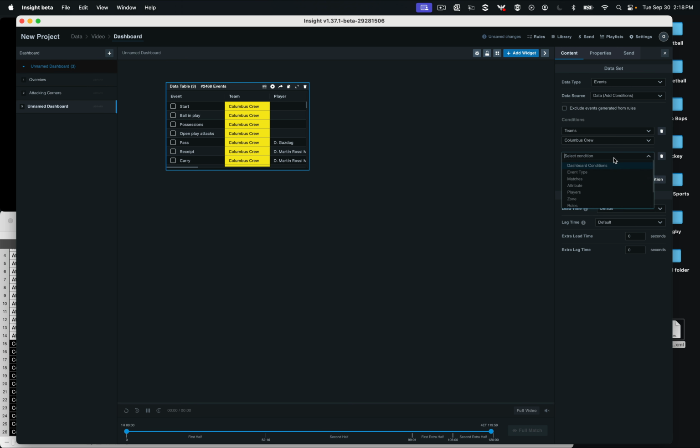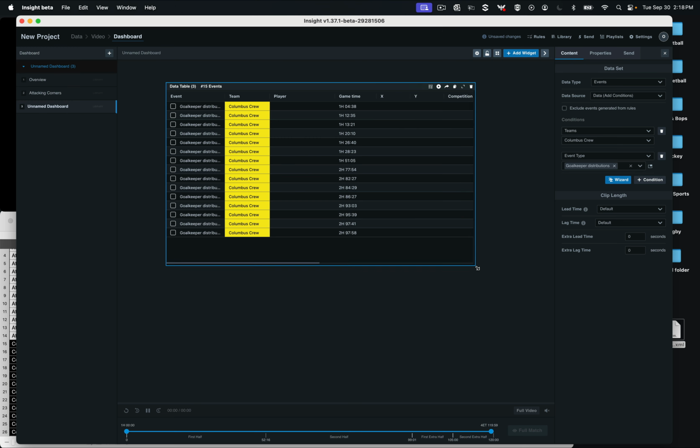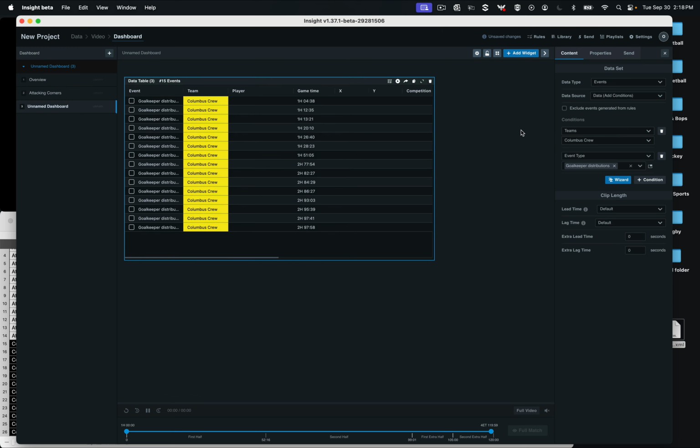And we can see now here in the event type, we have all of my events from the SportsCode timeline, such as goalkeeper distributions or open play attacks. Now the labels from your SportsCode timeline will also be transferred over. If you want to filter by the labels, we will go attribute and look for the attribute of HSC for Hudl SportsCode. And here we have all of our label groups.